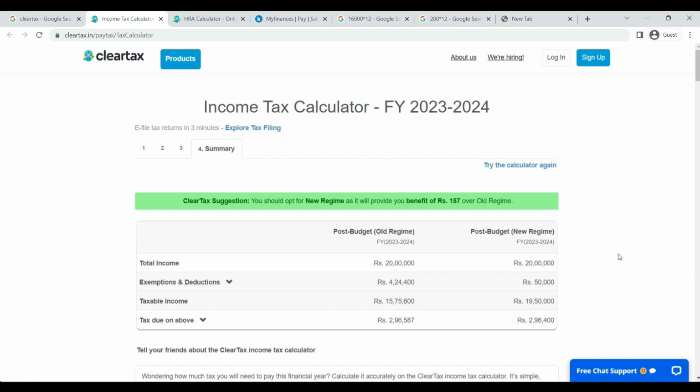Here you can see that Cleartax suggests I opt for the new regime, as it will provide me a benefit of Rs 187 over the old regime. If you are not investing in anything further, you can opt for the new regime. Or if you are going to invest in anything else, like by taking a home loan or something else, then you can include that in the calculation and opt for the old regime. To check this, let's include home loan interest paid and take a look.